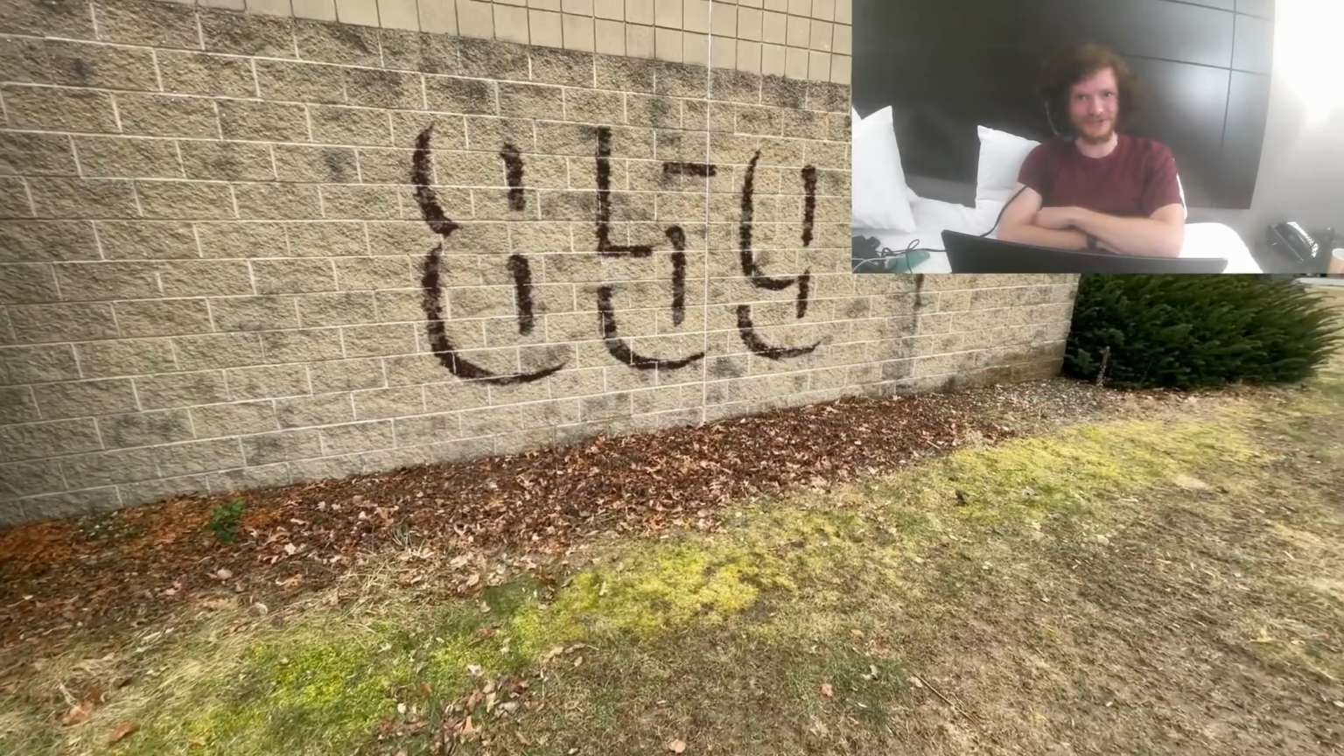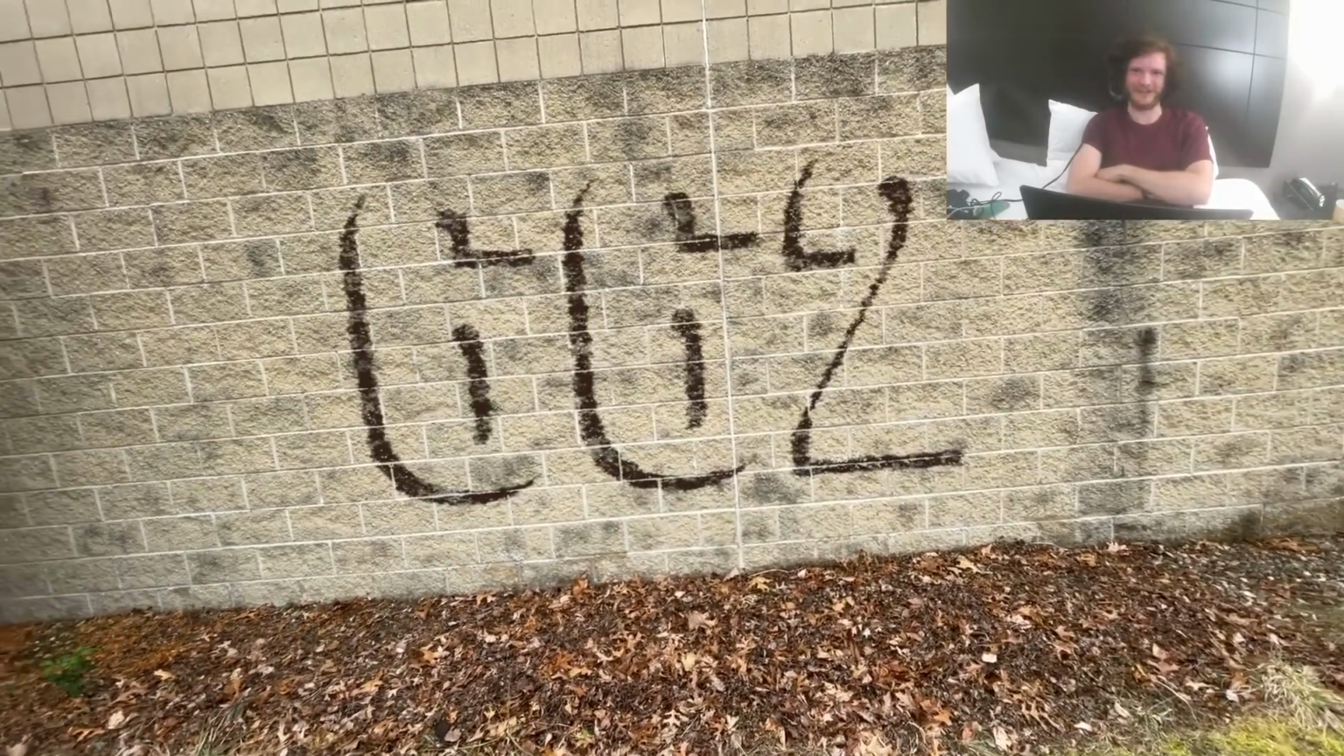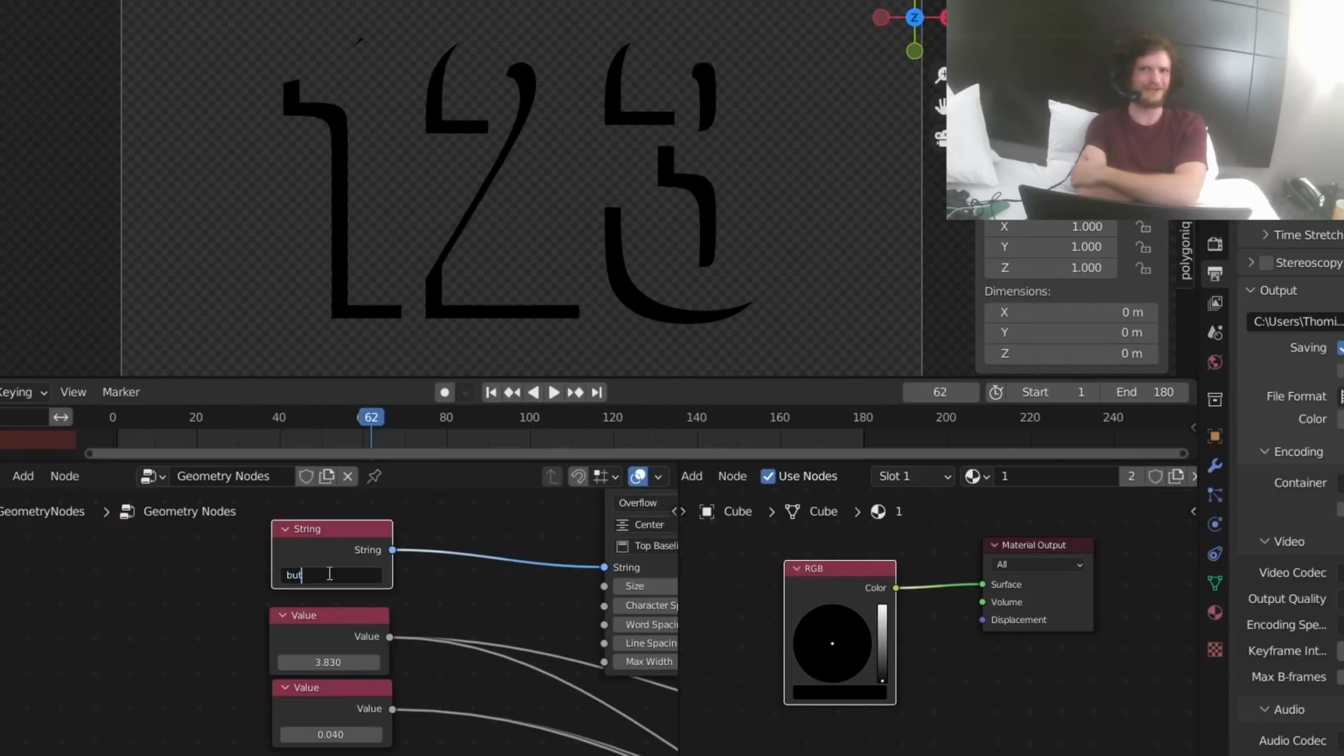Hey there, you fucking losers, and welcome back to another Blender tutorial where in this one we're going to be doing this kind of silhouette of text impression. I saw it as I was walking and I thought, wow, that looks very rustic, that looks very cool.